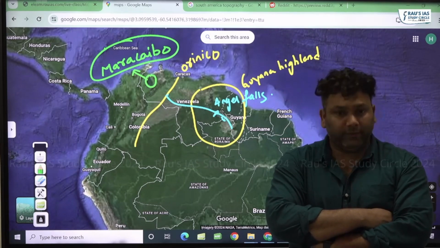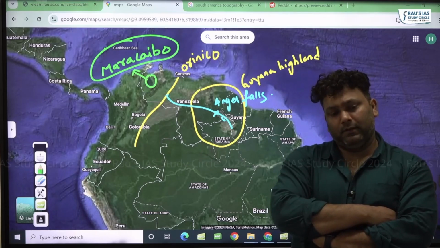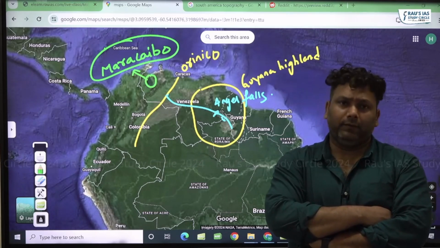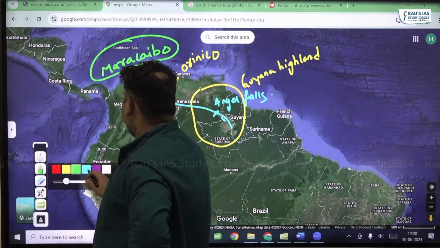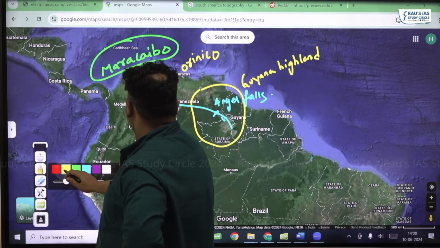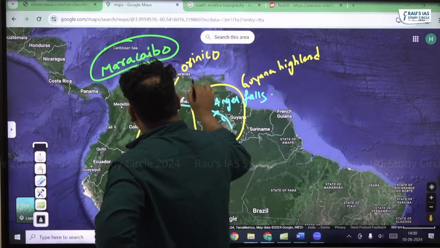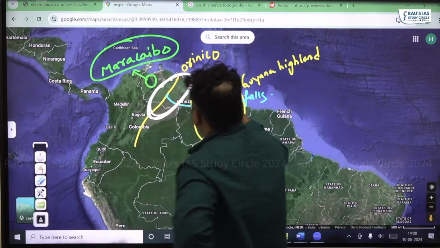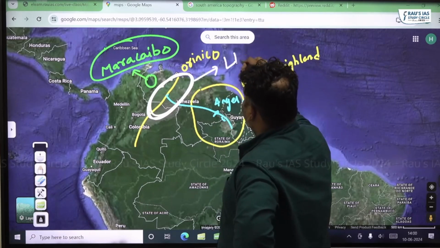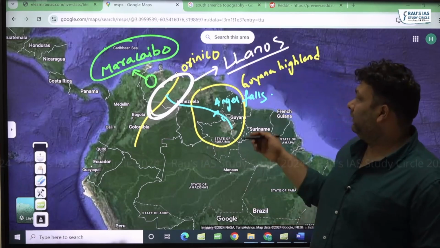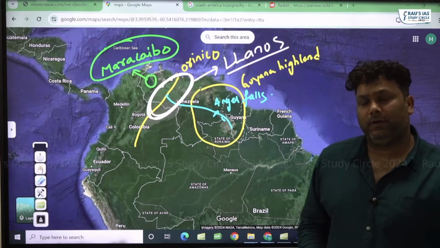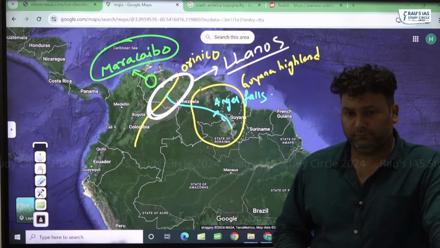The Orinoco Basin also has tropical grasslands called llanos.